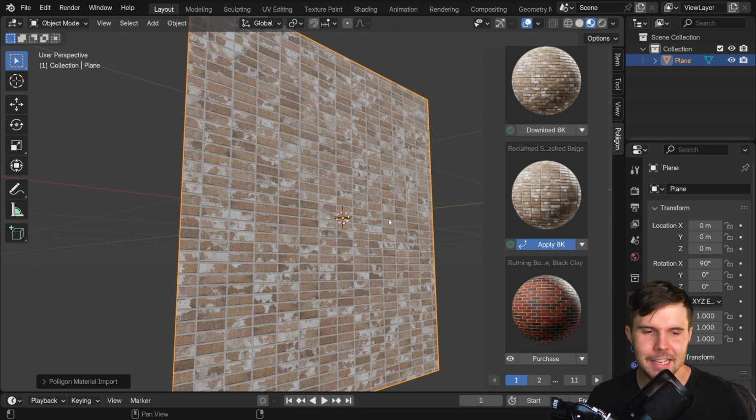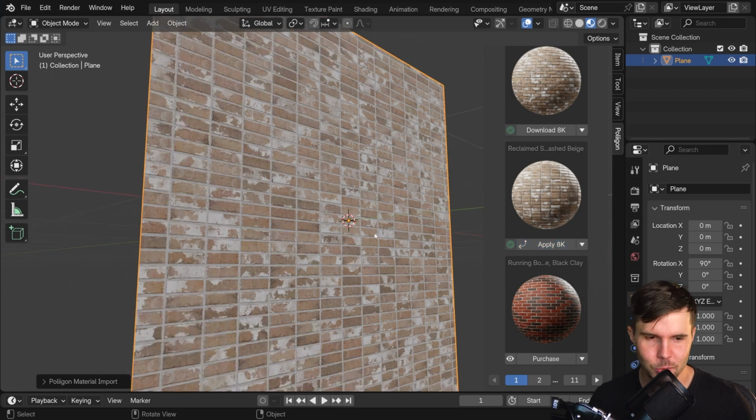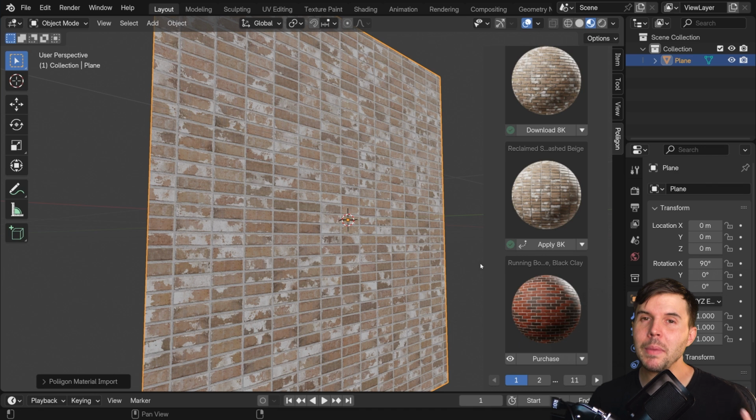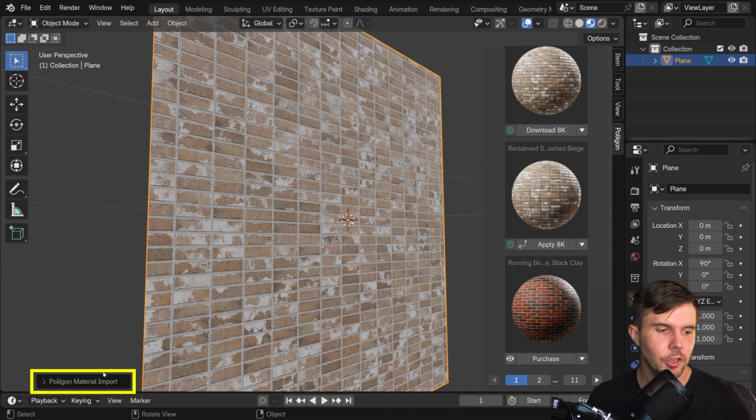I think 8K is excessive for most cases, unless it's an extreme close-up, but for this tutorial, you know, I know people like high res, so we're gonna use it. Okay, so there we go, nice and crisp. Now, immediately after you've applied something, you can see in the bottom left-hand corner, you've got Blender's last action dialog box.